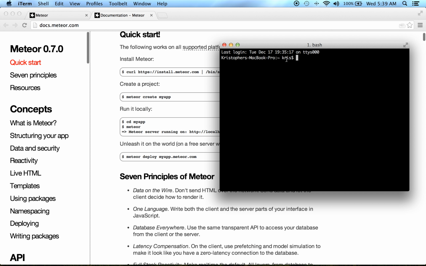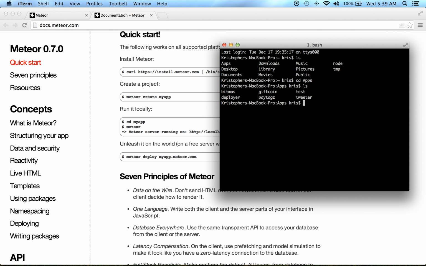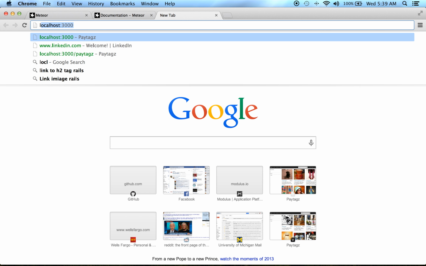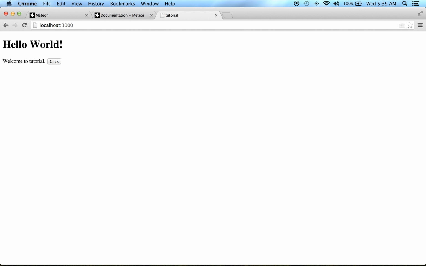Then you just go here. Then we're going to go to Meteor create tutorial. So I'm going to cd into tutorial. Now if you type Meteor, that'll get you up and running, and it should be running on your local host. So you go to localhost, and you see you have the basic Meteor app.